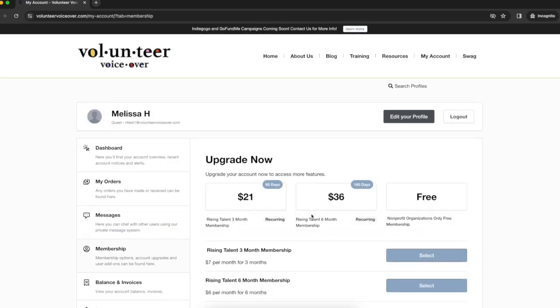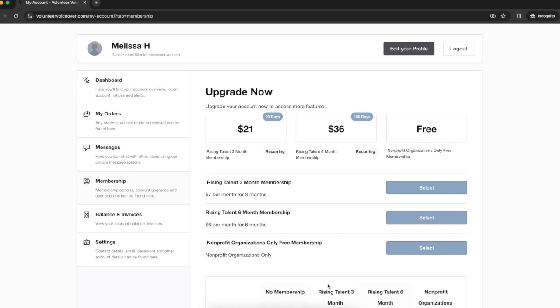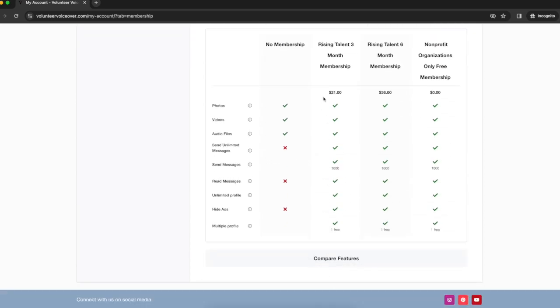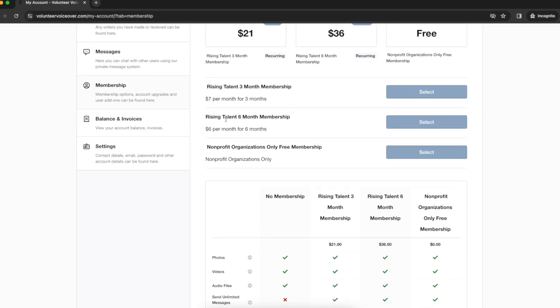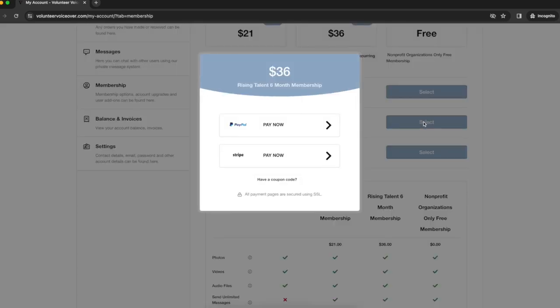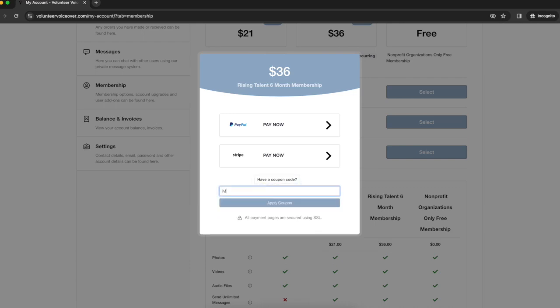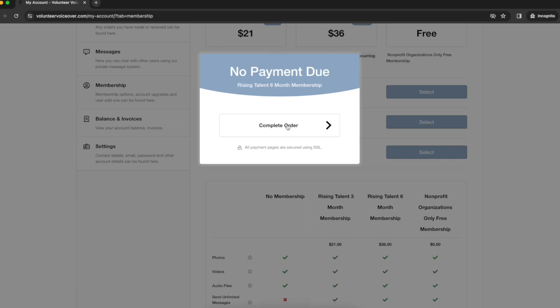At the bottom of the membership page, you can compare the membership versus non-membership. With no membership, you can view photos and listen to audio files. However, in the Rising Talent 3 and 6 month memberships, you have access to everything and can create a Volunteer VoiceOver profile. Since the Rising Talent 6 month membership is a better deal at $6 a month, we'll select a 6-month membership. You can pay via PayPal or credit card. However, I have a coupon code, so I'm going to enter it here and apply the coupon code. Then you click Complete Order.